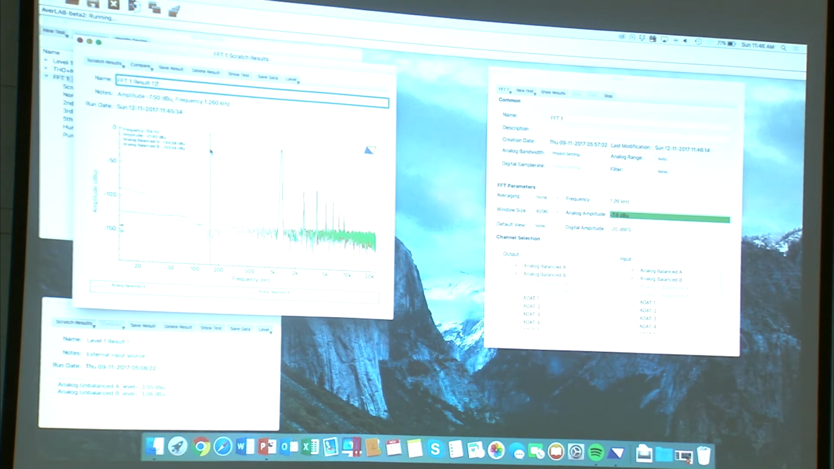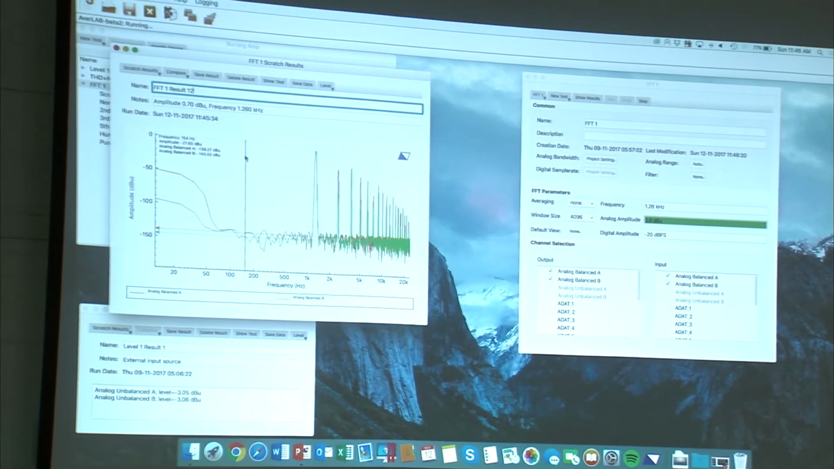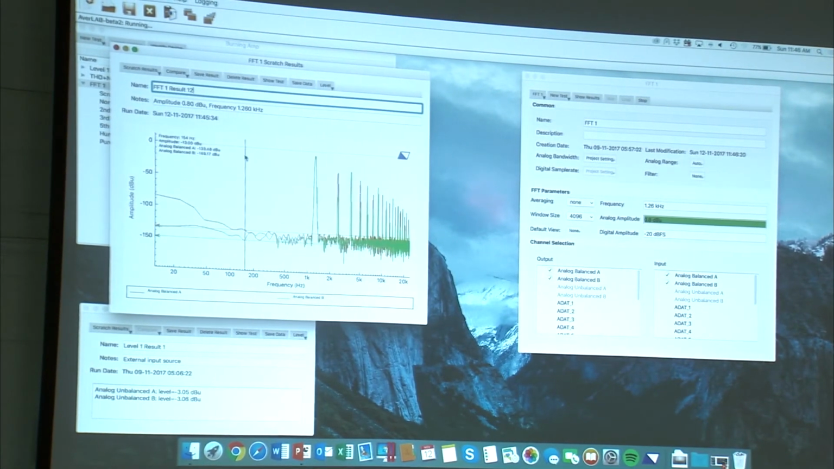And I'm just going through a filter with some diodes in it to create distortion. So as I turn up that level, you can see the diodes start to conduct and all these harmonics.